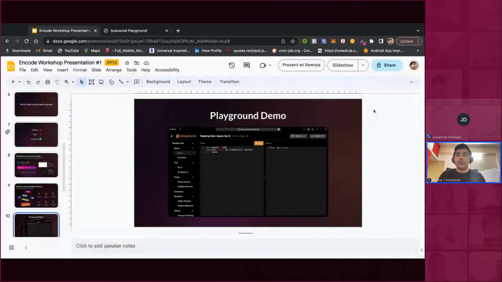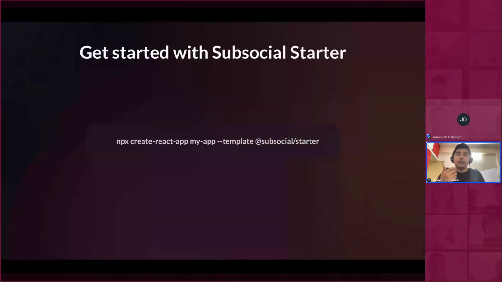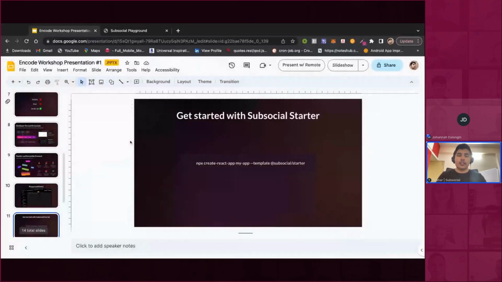So for that, to get started, we have a starter kit that we built for you. With just 1 line of code, you can just start building. So how does that work? The starter kit has a set of libraries already installed. The dependencies are already there, and you can just get started. So let's see how does it work.